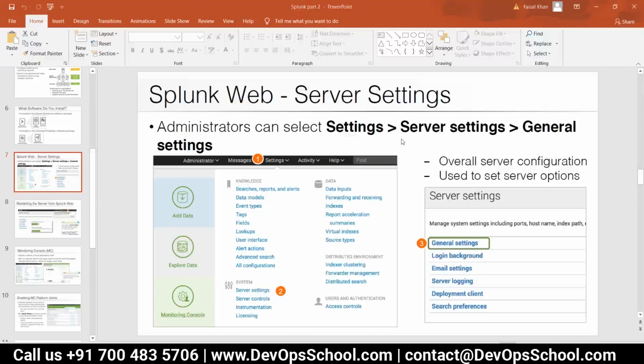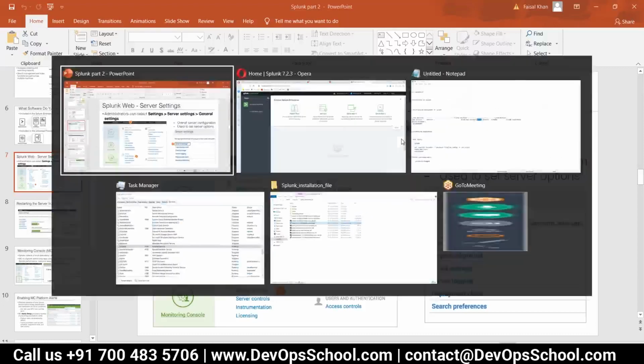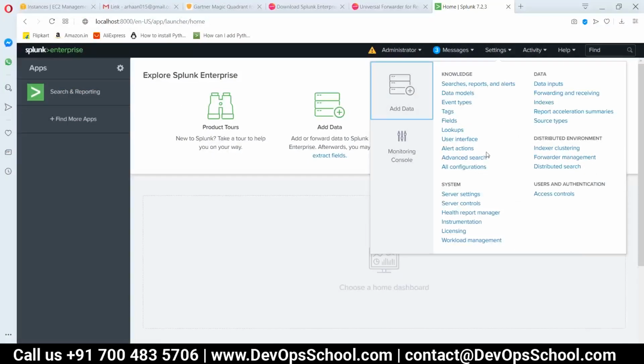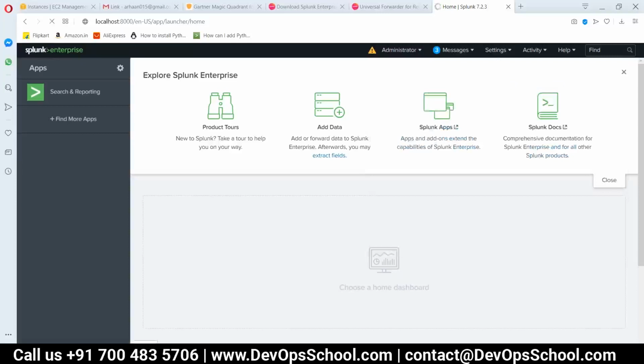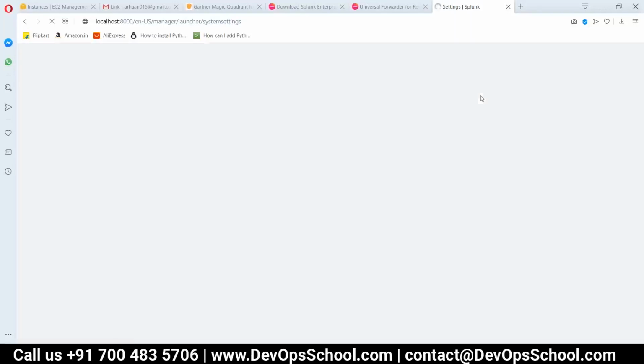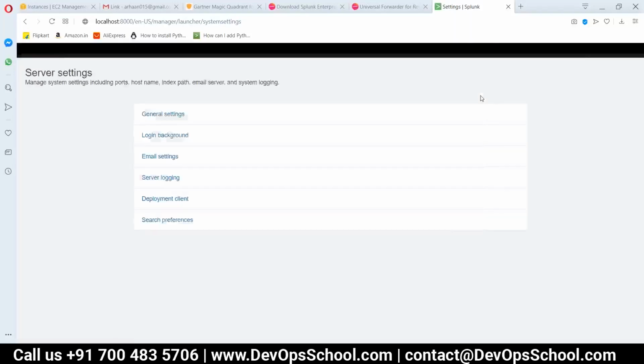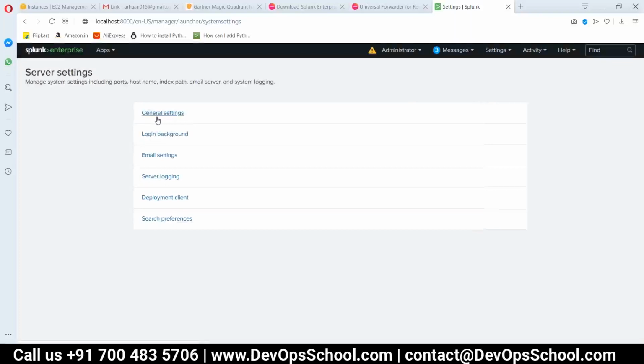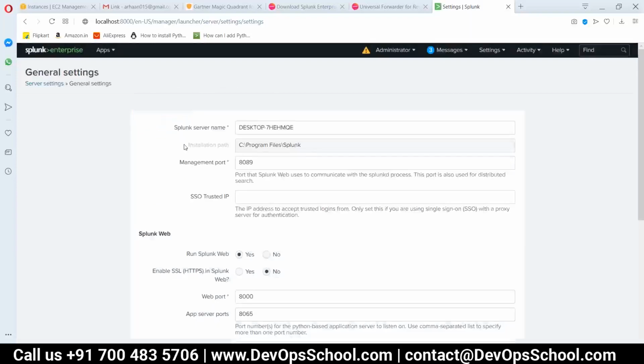Now there are some basic settings. If you want to tweak them, you can come to the settings panel, where server settings is. If I click on this, see, these are the general settings. Let me open some of them. This is the Splunk server name that is used by Splunk internally. If there are multiple components, for example the search head and the indexer, this is the name that they will use.